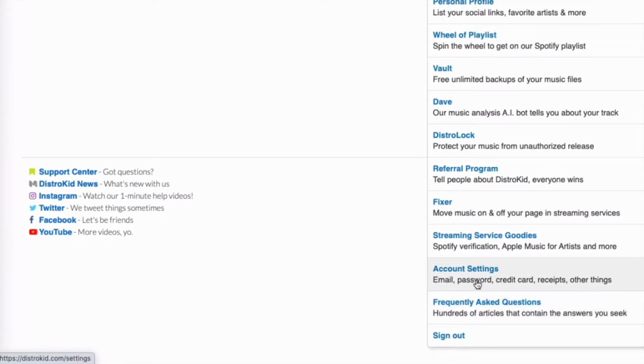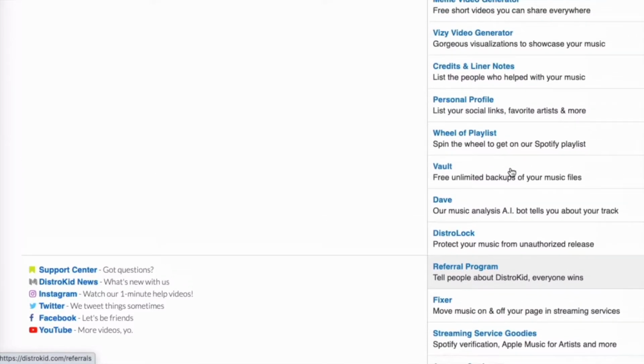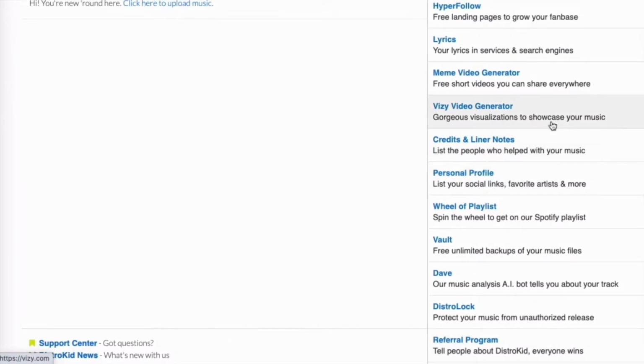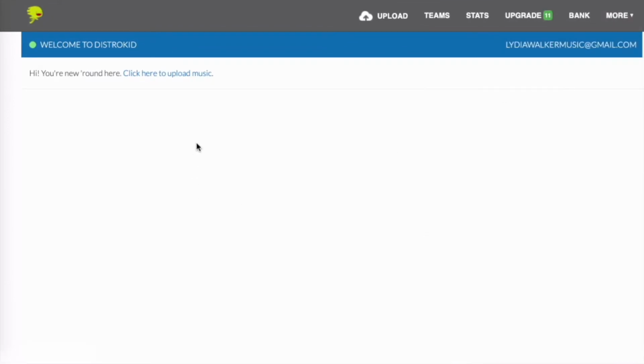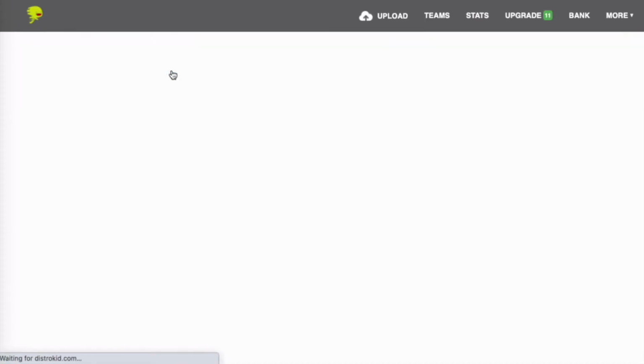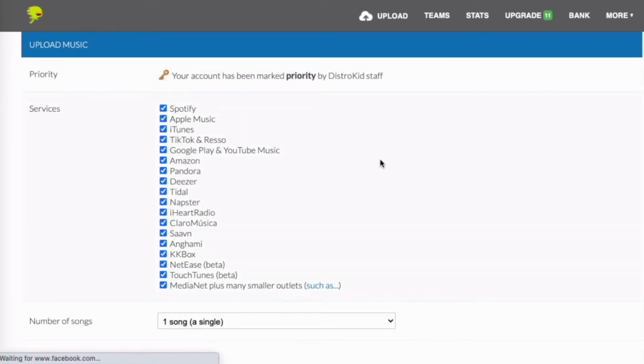If you want to set up your account settings, check out their frequently asked questions, check out their referral program and recommend it to your friends who are making music. And there's a lot of other things right here to help promote your music, but this is what it looks like when you first log in. So let's click upload music and see what it looks like.